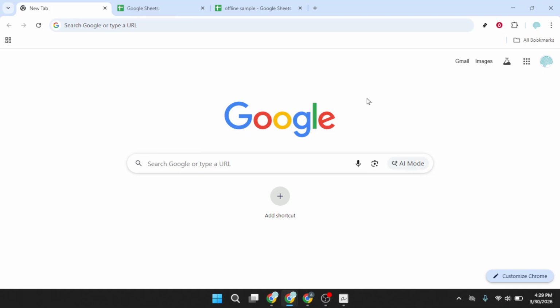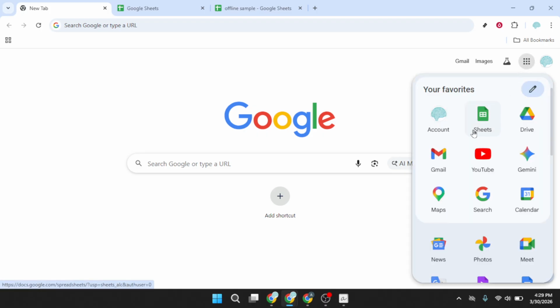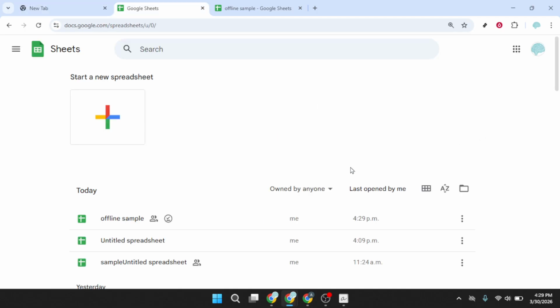Open your web browser and go to the Google homepage. In the top right corner, look for the small grid icon. This is the Google Apps Launcher. Click it to reveal Google's app menu, then choose Sheets to open Google Sheets. If you don't see it right away, you may need to scroll within the Apps panel.